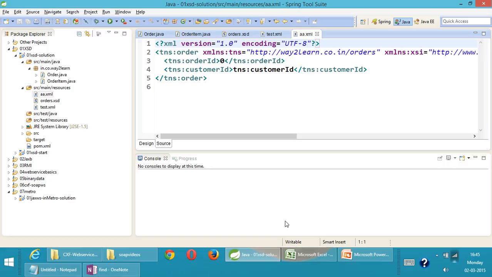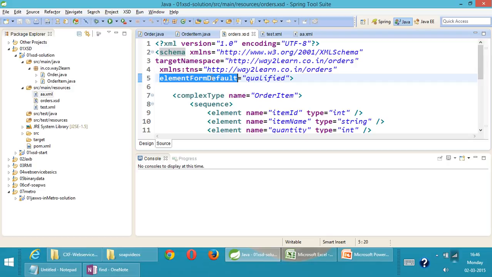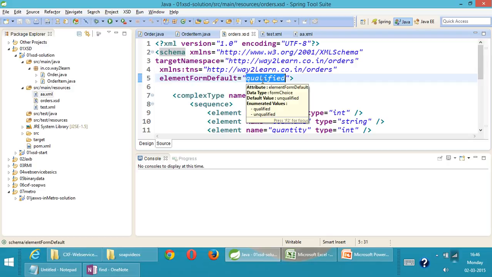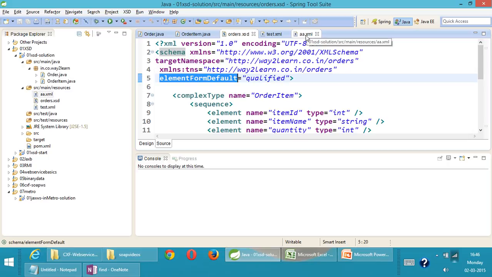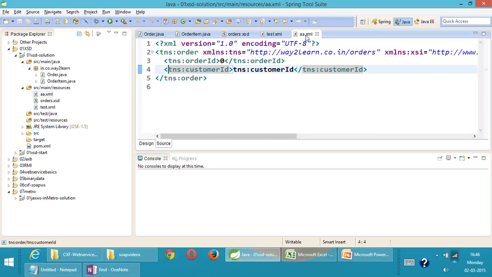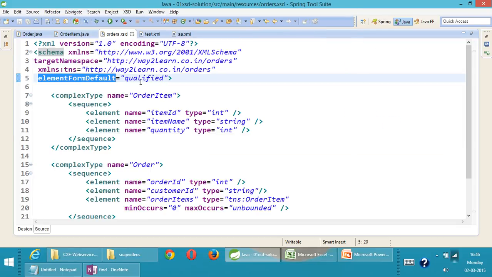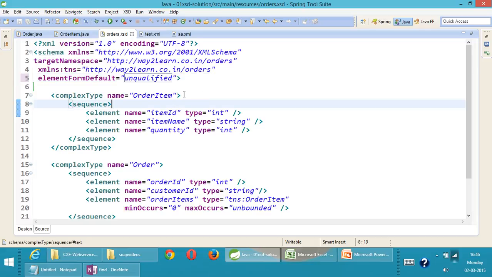Next, finish. If you see, the child tags also have the namespace prefix, because I said in the XSD that every element should take the form of a qualified namespace, right? So if you don't want child tags to be qualified by using a prefix, and generally we don't want that, the namespace of the parent should be inherited by child tags as well. So in such cases, whenever you are defining an XSD, you have to specify unqualified. Okay, hope you understood about it.